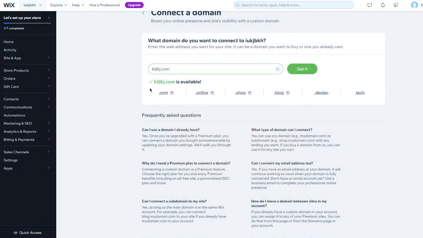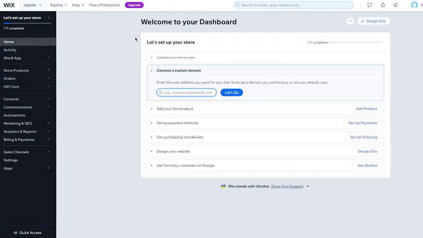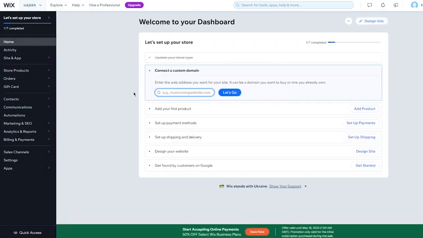It says upgrade now. We don't want to do that right now. I'm just going to show you all the free bits. You can go ahead with the free domain that they provide you. It's not the most attractive, but hey, it's what you get for free.